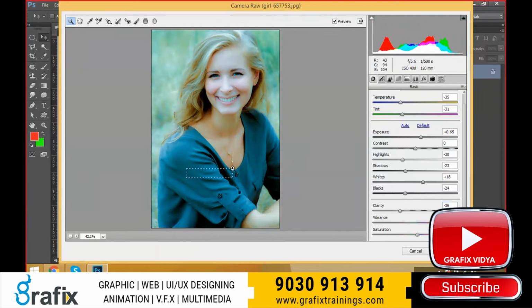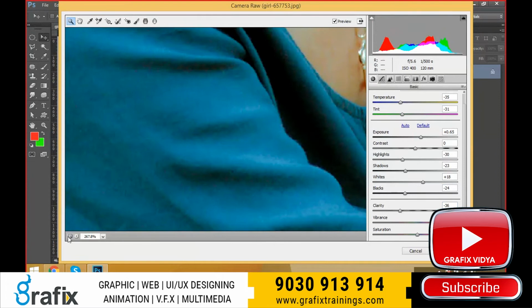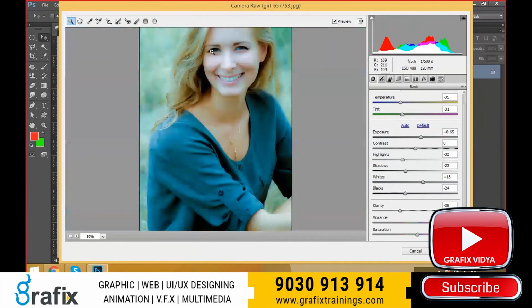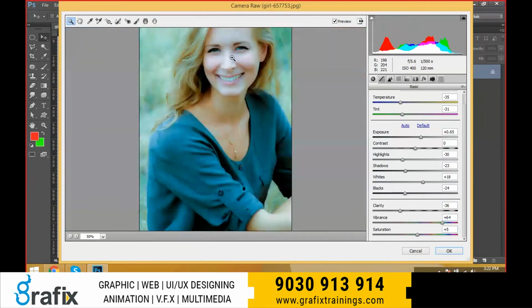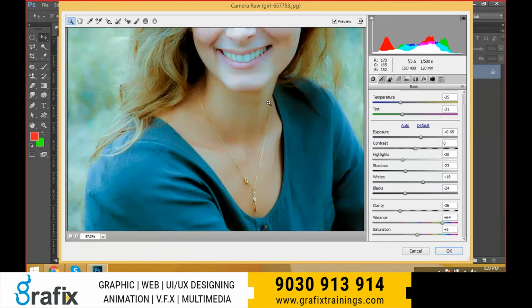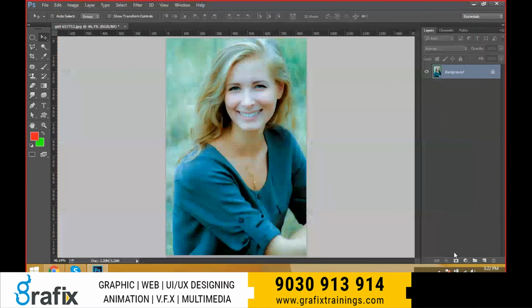This means we can work completely on the image only. That is called the camera raw filter. It lets us adjust temperature, lightness, contrast, whites, blacks, clarity, vibrance, everything we can increase and decrease on the image, and click OK. Automatically it will apply.